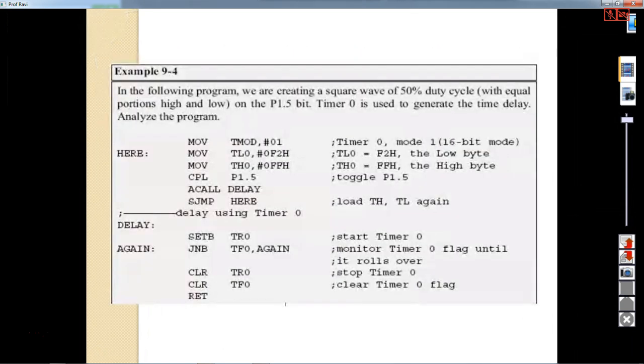Now let us take this example. In the following program, we are creating a square wave of 50% duty cycle. Duty cycle means equal on time and off time. On P1.5 bit, means port 1 5th bit, I want to generate a square wave of 50% duty cycle. Timer 0 is used to generate the time delay.